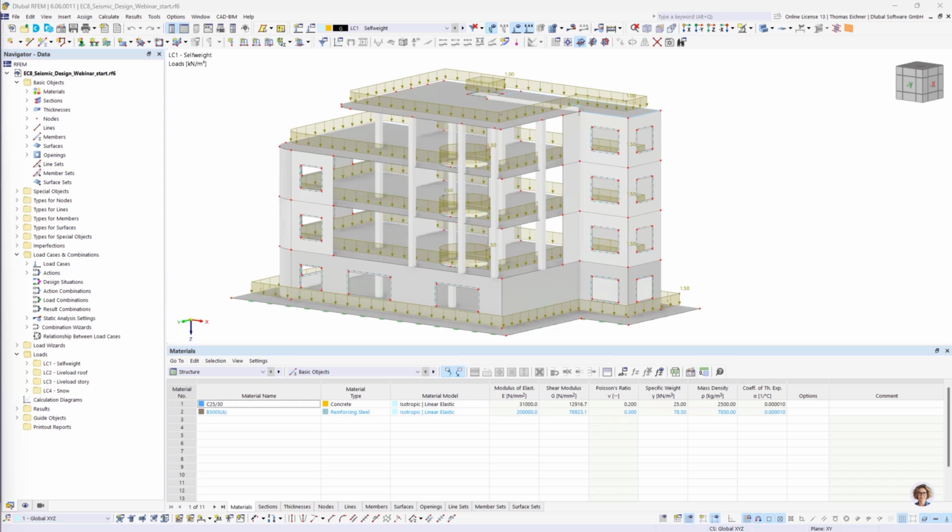And now we can just start with the program RFEM 6. I'm going to guide you through the seismic design according to Eurocode 8. So you can see the already modeled building right here, as well as its loading.